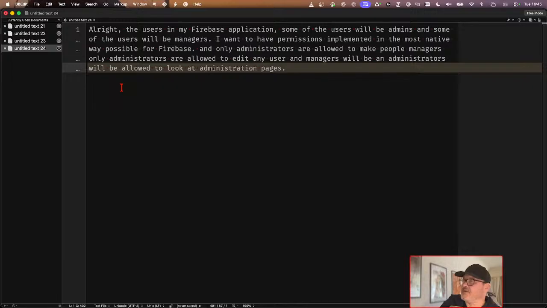There are a few nuances to this one that my gut says I'll have to fiddle with at some point. Can an administrator edit a manager? Can managers really look at all administration pages? I think some administration pages will be administrators only and some administration pages will be for managers.